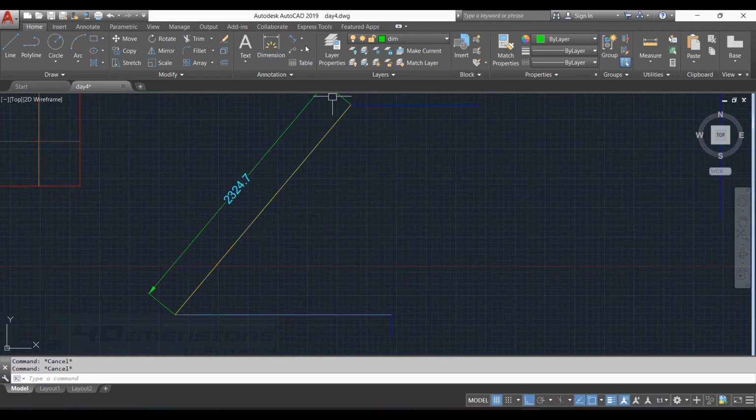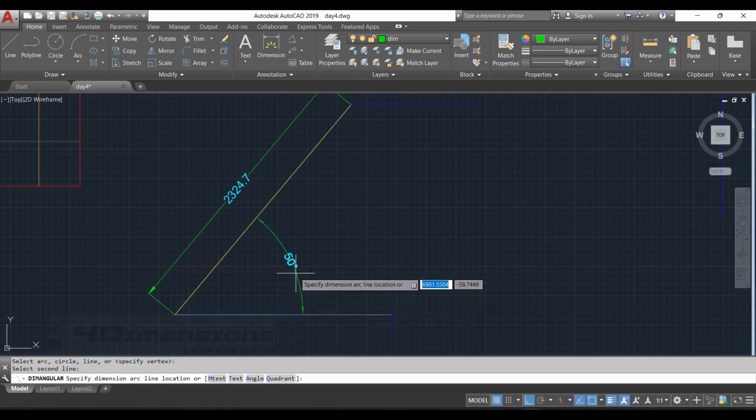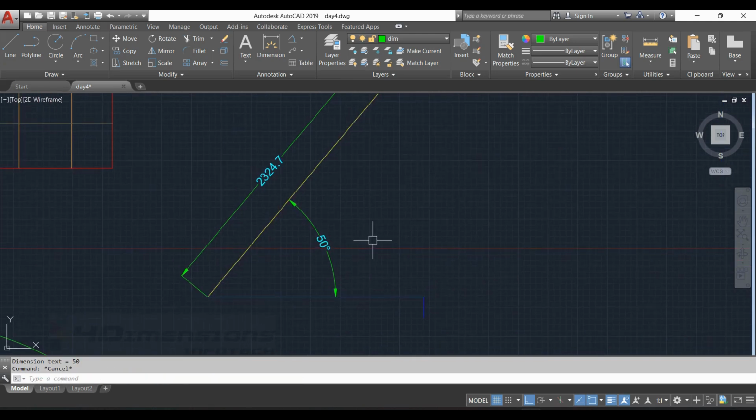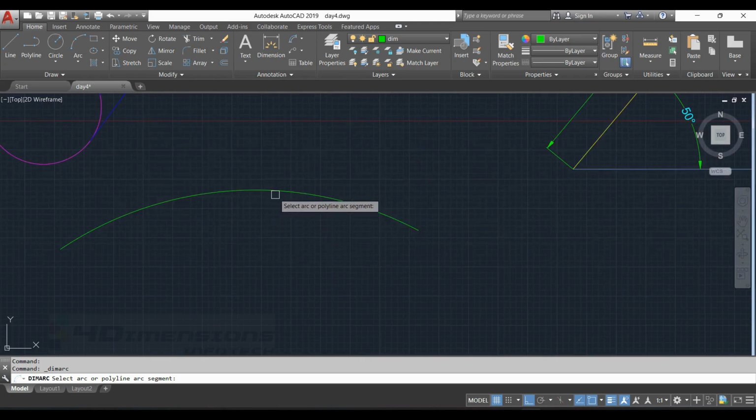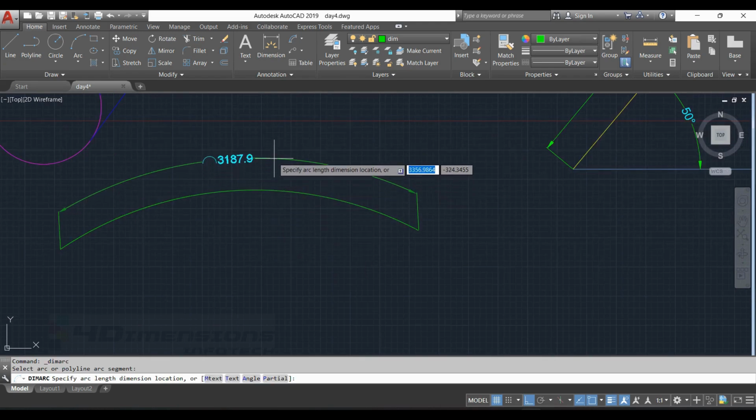Next, if I want to show the angle, we have the angular option also. Select the angular dimensioning. Click on both the lines to be shown between the angles. And here is the angle coming. That is 50 degrees. Next option given here is arc length. So select the arc length option. Click on the arc. And the arc length will be shown here.